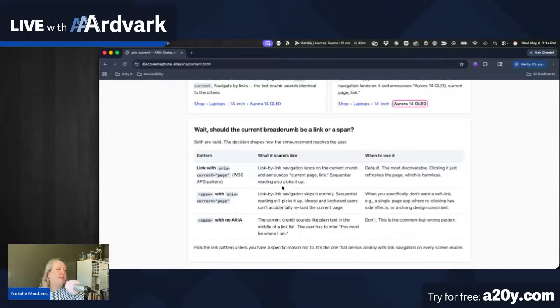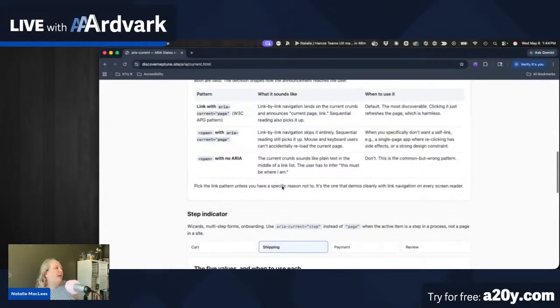And then, of course, you can't just use a span with no aria on it at all, because now it's just some text and it has no semantic meaning whatsoever. It doesn't mean anything to anyone, and it's not very helpful. So you would want to avoid doing that.